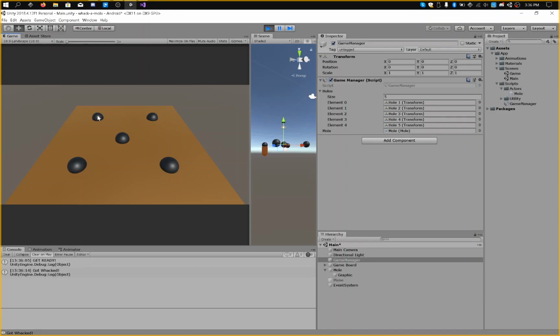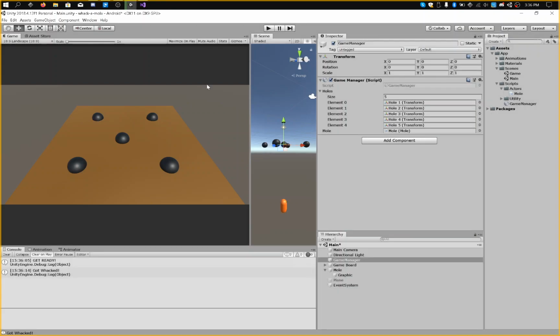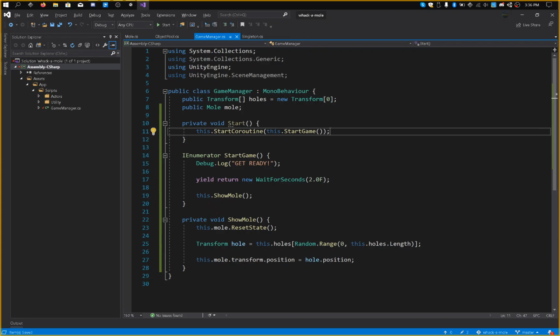Right, so we're almost there, right? Little by little, bit by bit, right? So we need a way for the game manager to know when the mole got whacked. That way the game manager can then proceed to, well, 1, give you points, and then 2, go to the next part in the game loop, which is let's wait a little bit, and then we need to move the mole again, and then show it, right?